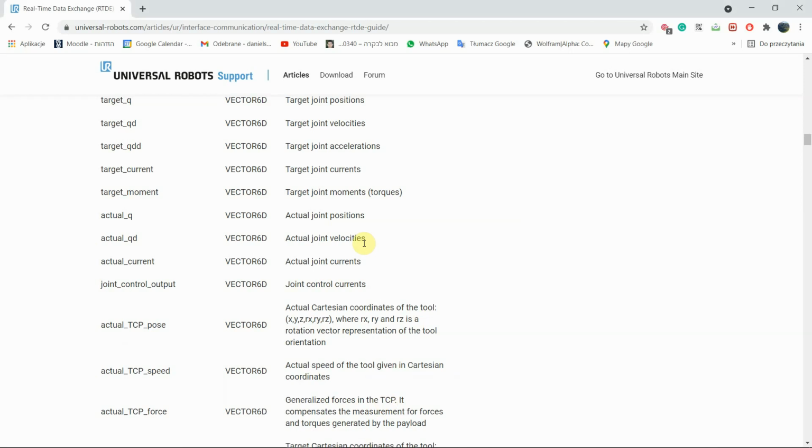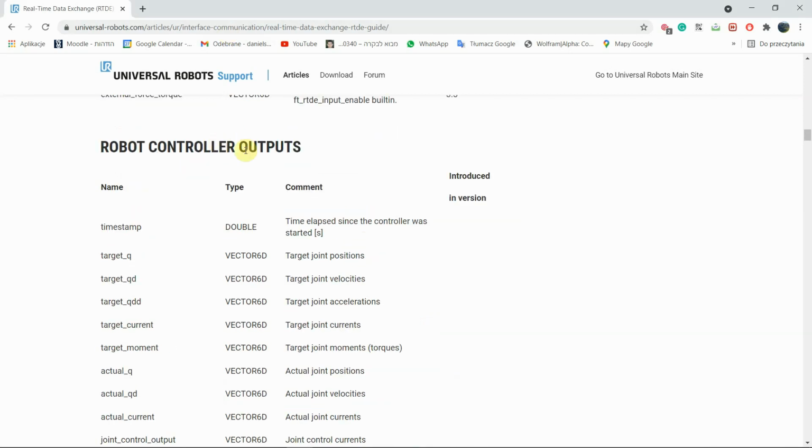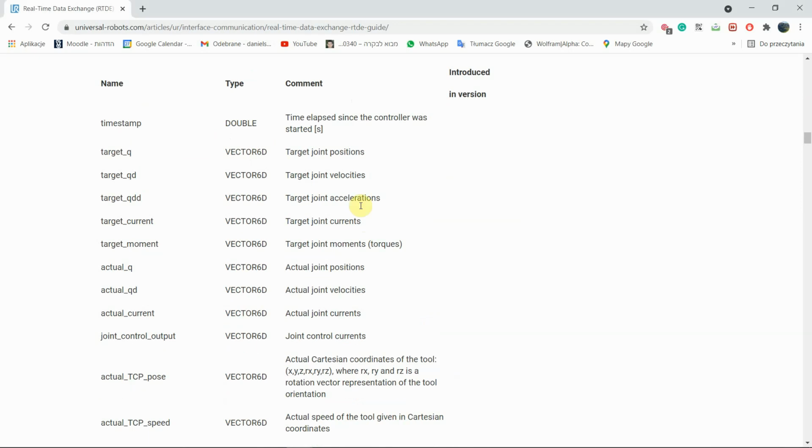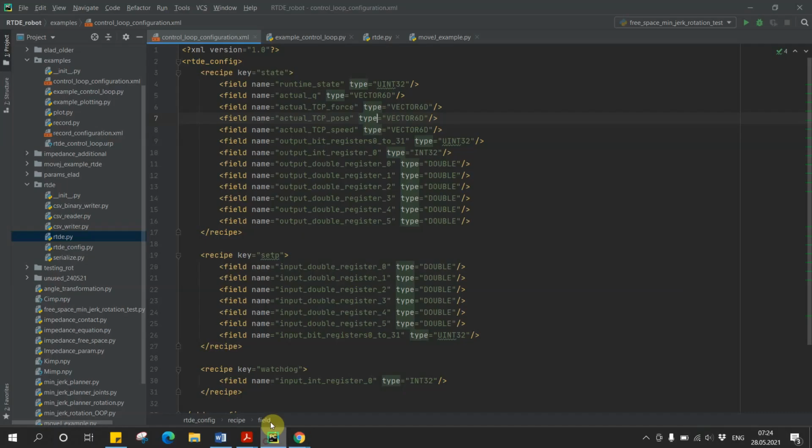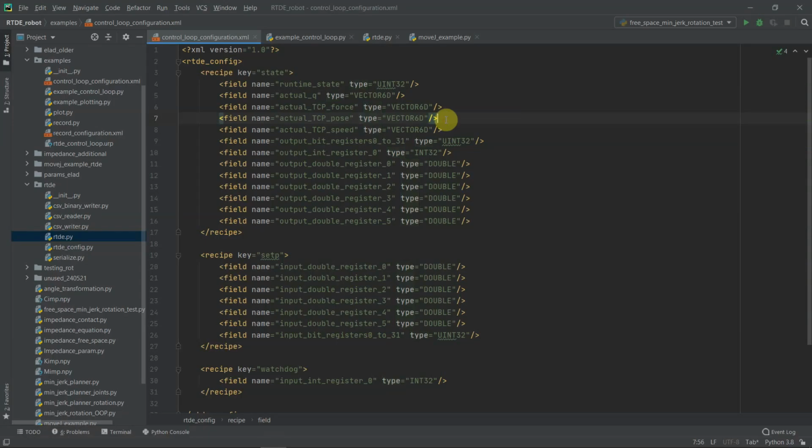Like I talked about in the first video that I did, there is an RTDE exchange package website provided by Universal Robots, and you can find there the robot controller outputs' names, types and comments on different recipes that can be used. So in our case we are interested in actual Q, so let's just copy it and go back to our code.